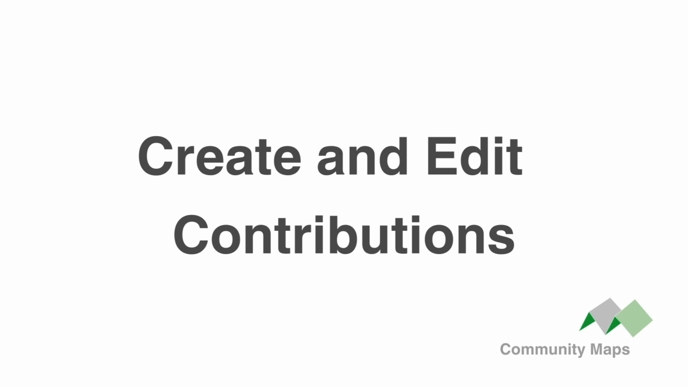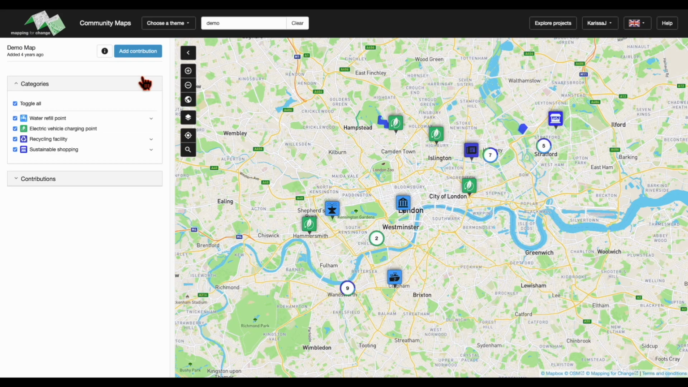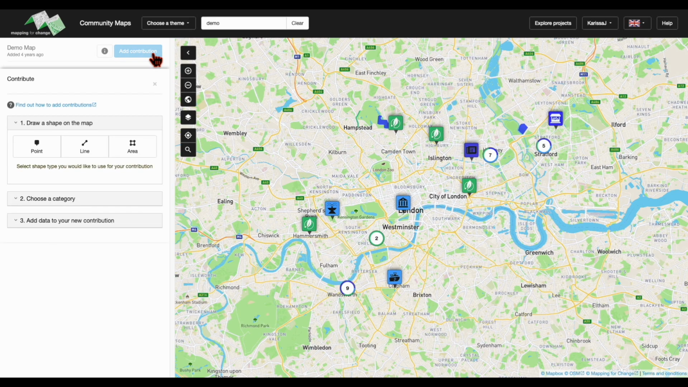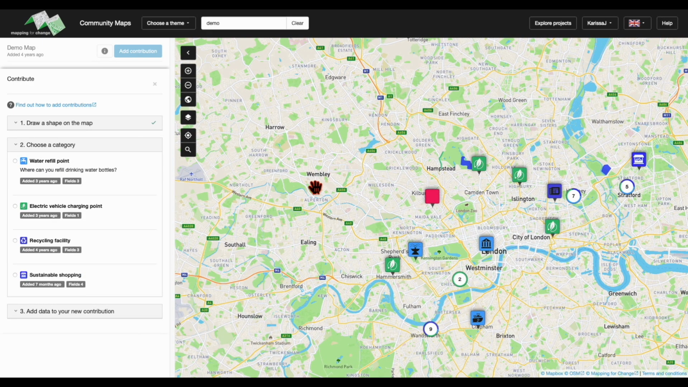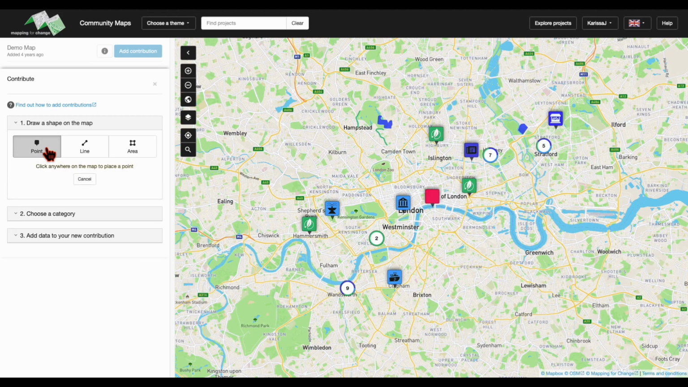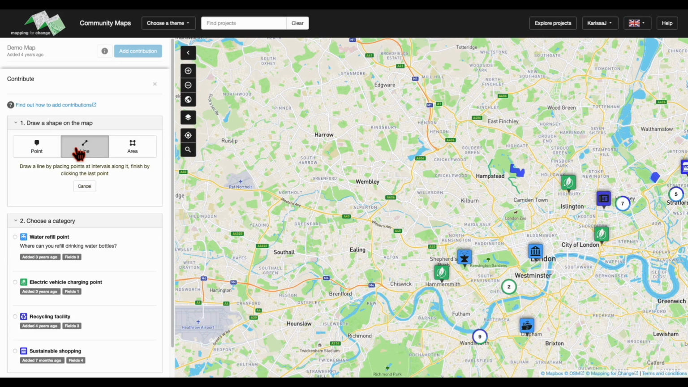Now we understand all the menu options, we can look at how to add our own contributions to the map. First, click the blue Add Contribution icon on the left-hand menu bar. You'll be given the options to draw a point, line, or area on the map. Points are used for mapping single spots, such as bus stops or monuments. You can place these with a single mouse click anywhere on the map.